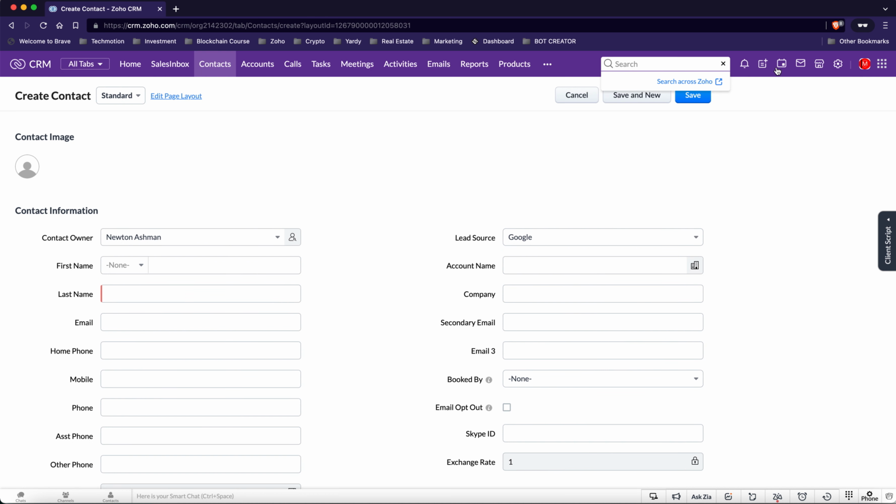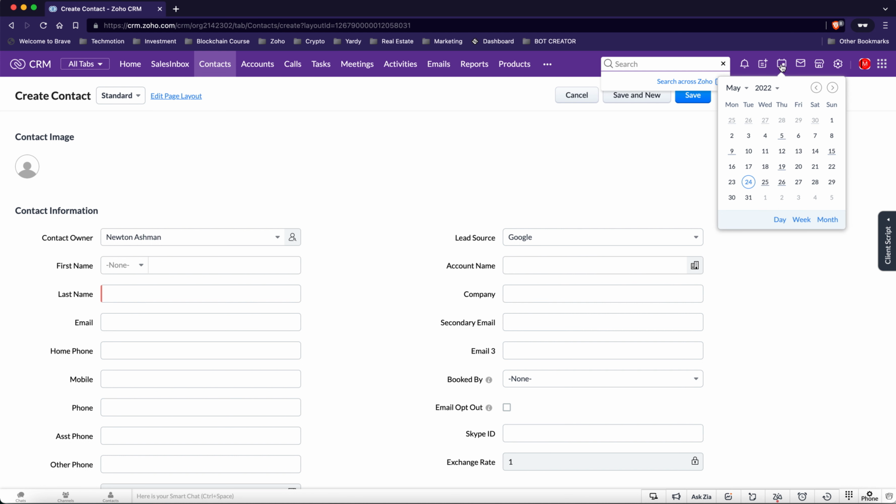All right. The next tab is the calendar, and you can look at it by day, by week, or by month, or you can click on any day that you want to see. But I find that week works the best. Whatever works for you, you can use that.